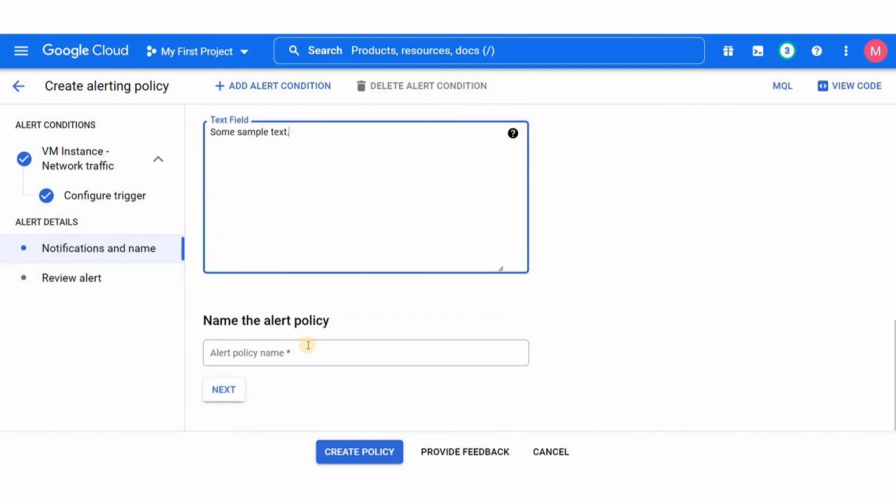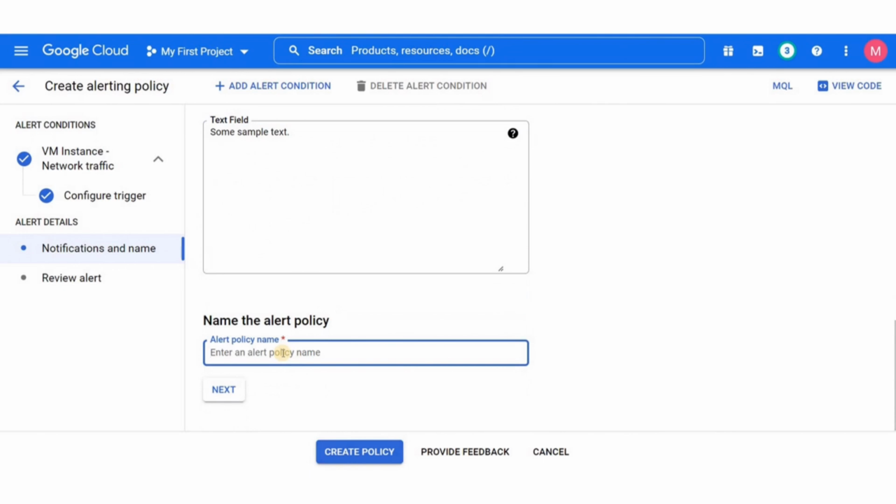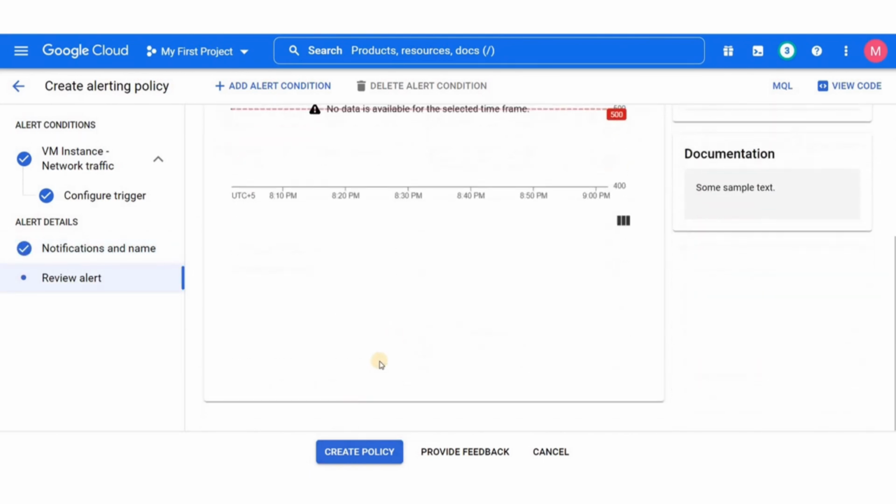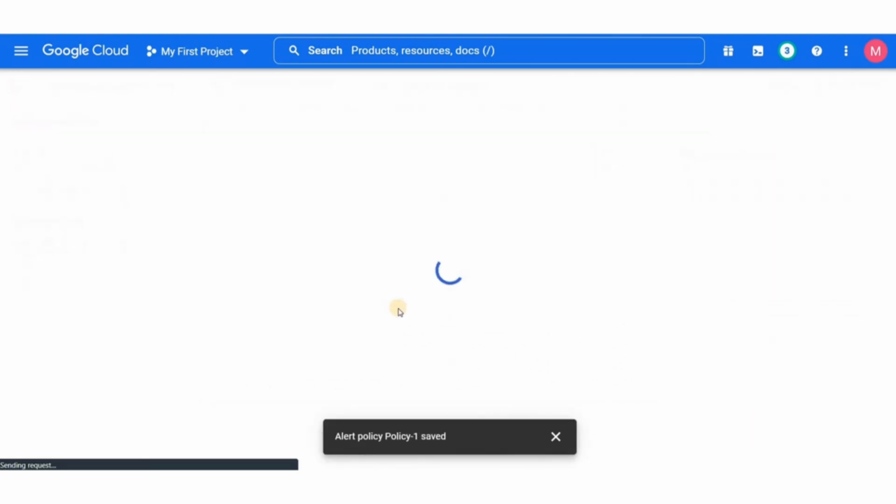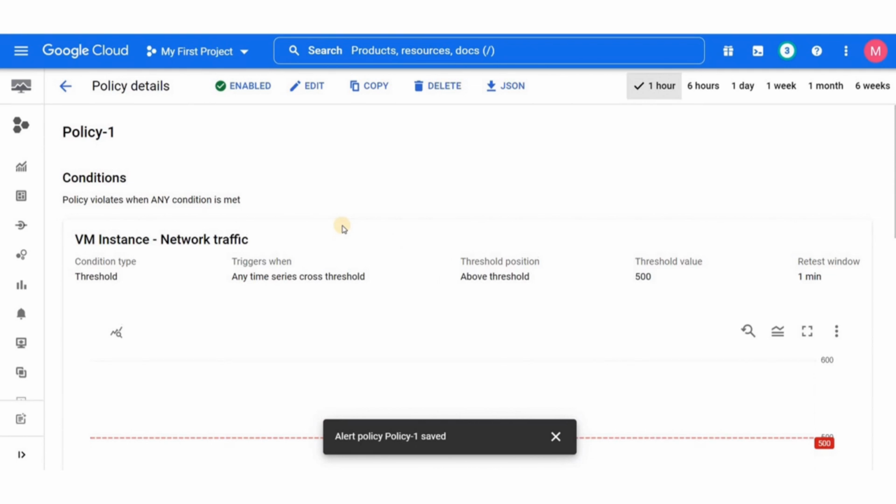Add a message in documentation which will be included in the emailed alert. Review the alert and create the policy. You've created an alert. Now let's go and create a dashboard and a chart.